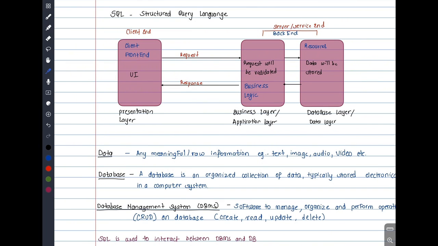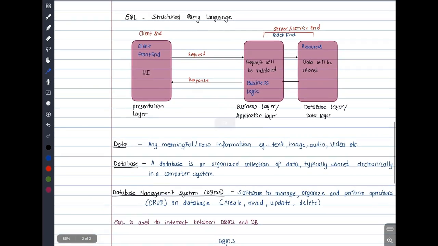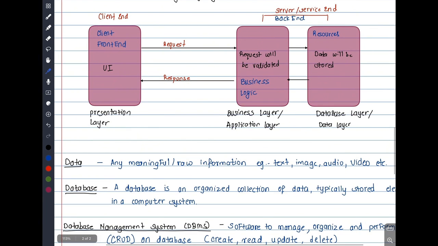Now let's quickly understand how SQL works in the real world. That is, we are going to understand the client-server relationship. So let me break this down so that it would be easy to understand. Every application has this client-server relationship. So every application will have a front end and a back end. The front end is also called the client end or the presentation layer, where your actual UI resides.